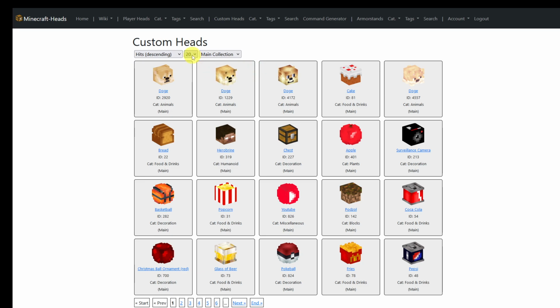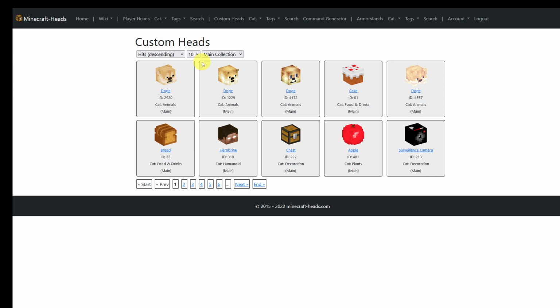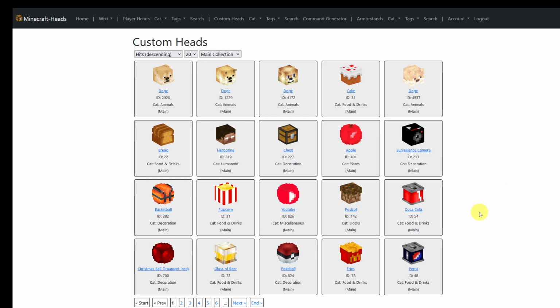And here there is the possibility to change the amount. This is not the final amount, of course. It's just for this demo here, up to 40. The final website will definitely have probably 80 heads as default per page, like it is on version 1.0. But since this design is a lot smaller, 10, 20, 30, 40 is perfectly fine for me right now. Okay, but that's not everything.